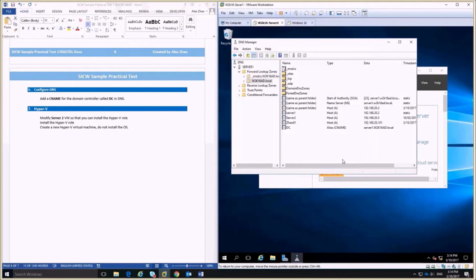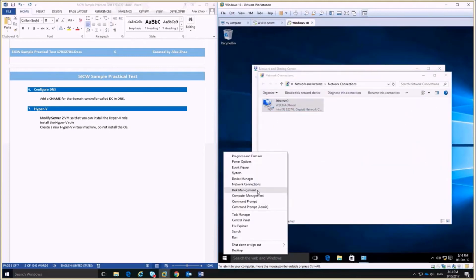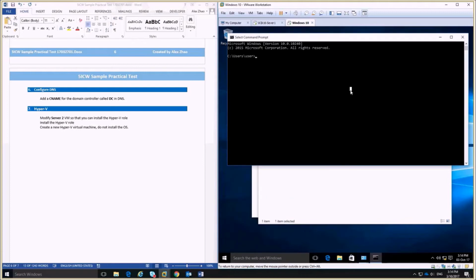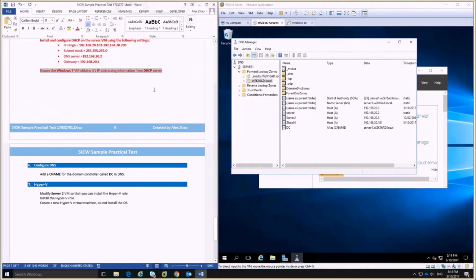I'll click OK to that, and we'll switch over to our Windows 10 while we have it, and we'll start a command prompt, and we'll use the nslookup command. NS lookup stands for name server lookup, and we're going to look up dc.w2k16ad.local, and if our CNAME is working correctly, it will tell me that DC is the alias for server 1, which has this IP address, and that shows me it's working correctly. All right, so that's this part done.